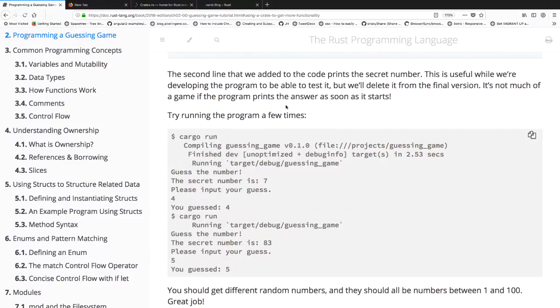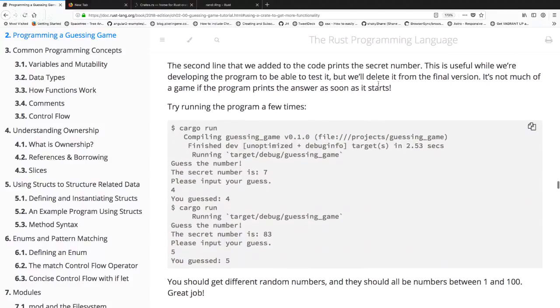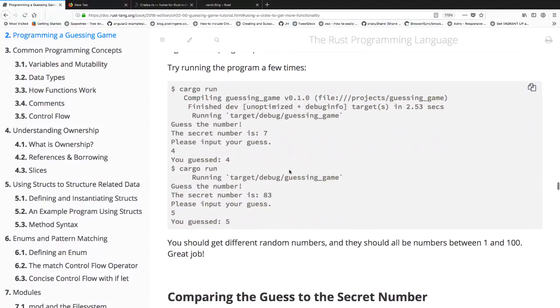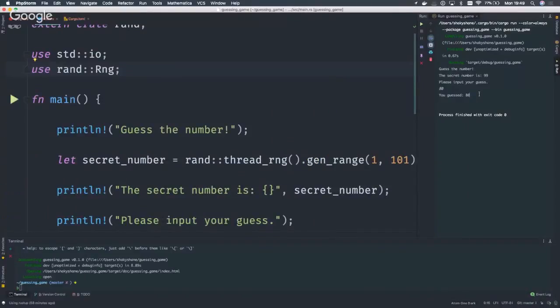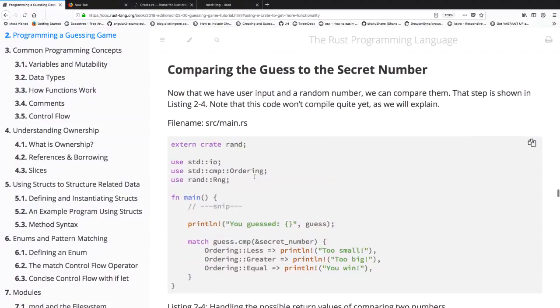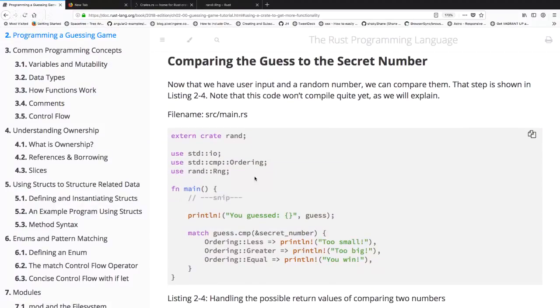The second line prints the secret number, but obviously we need to delete it from the final version. So now I've tried running the program a few times. Well, we've already run it, and we saw that we got 99, and our guess was 80, so we can skip that. So now, comparing the guess.